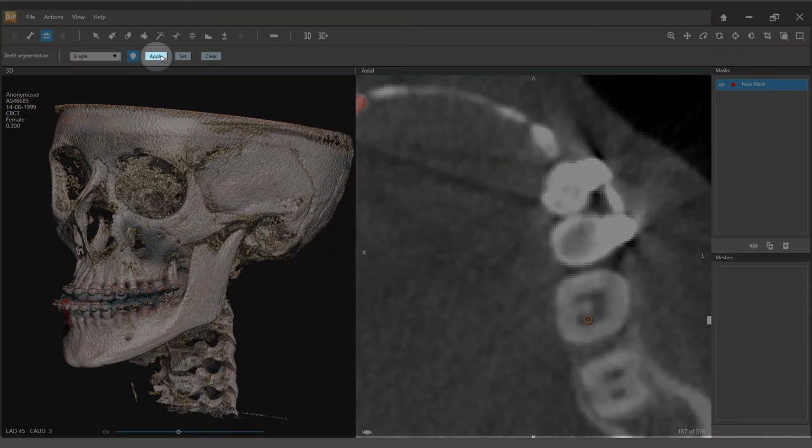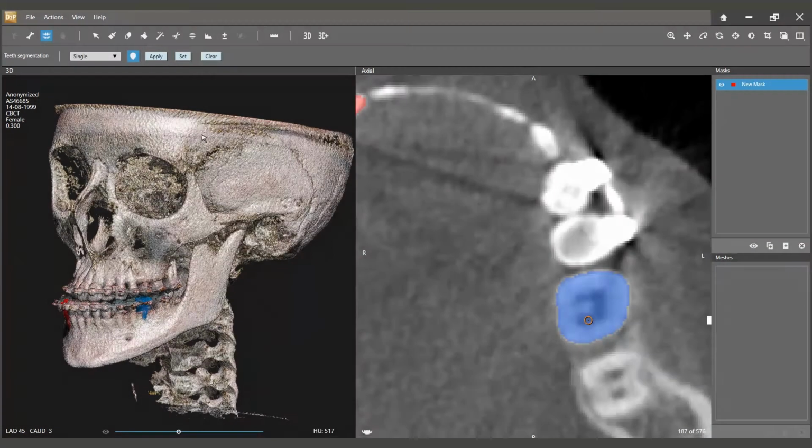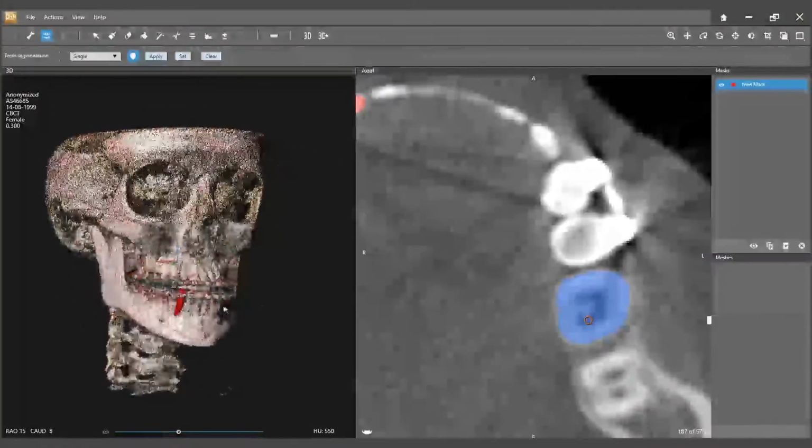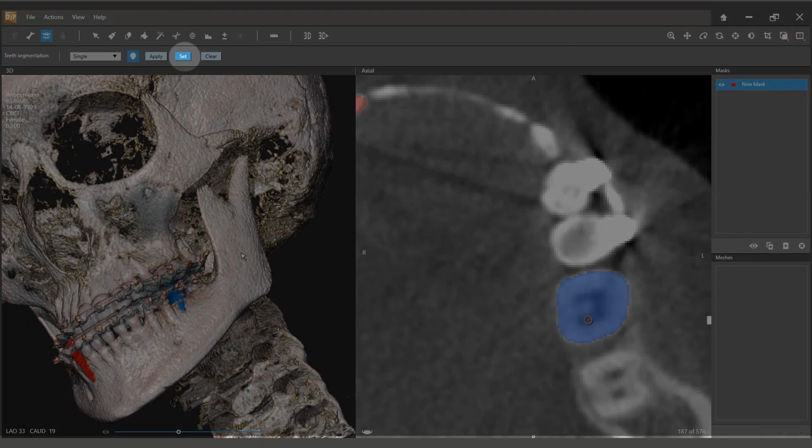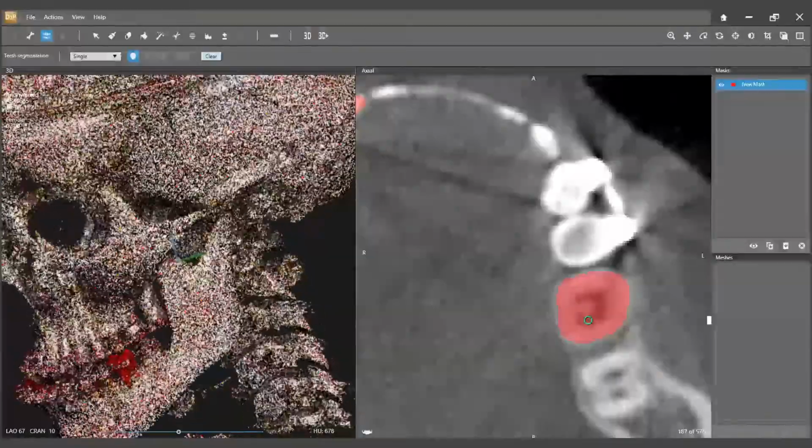Click Apply to execute the segmentation process and see the results preview. Click Set to execute and store segmentation results in the selected mask.